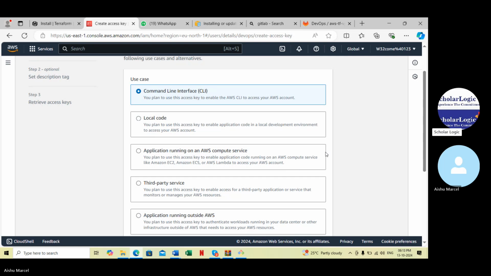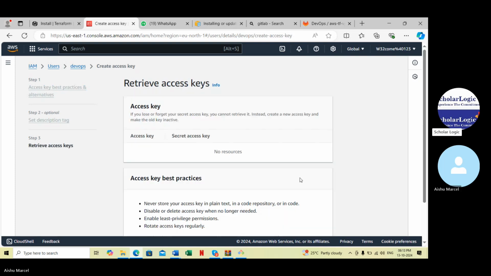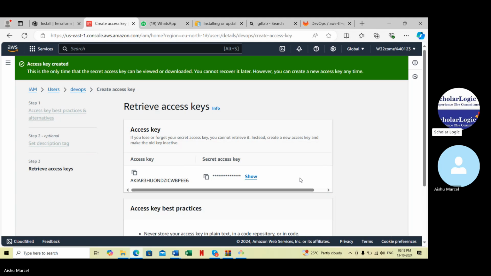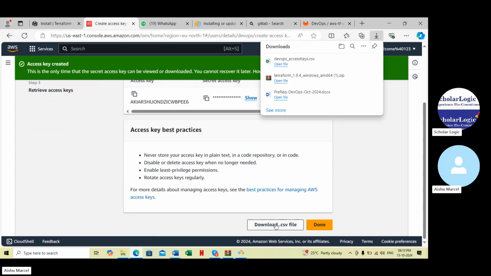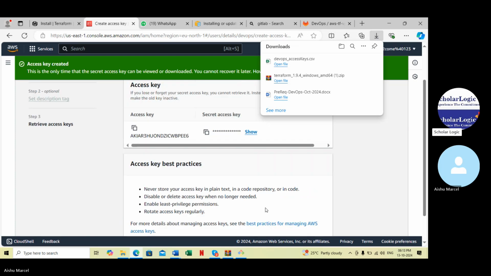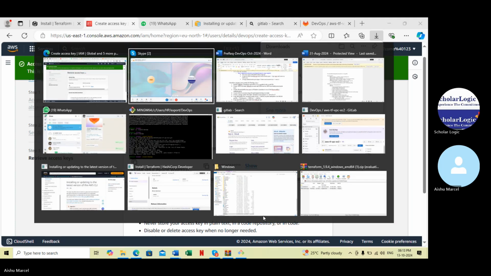Okay, you can come down and click next. You can say DevOps, simply description, you can say DevOps, and then create access key. Now you are supposed to download the CSV file first. Yeah, keep that safe, and then you go to your Git Bash. Keep this page open and go to your Git Bash. We'll quickly finish it up in another 5-10 minutes.